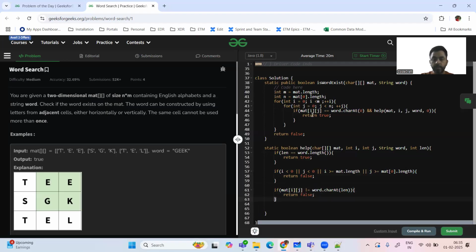So here, for example, when we saw a letter in the cell, it got matched with the first character. Then what we are doing? We are calling this help function. Here definitely this length is 0, so this condition won't match. This condition also won't match, and this condition also won't match, because our mat of i j is indeed equal to word dot character at length. Length is 0, it's again the index. So all these conditions are failing.